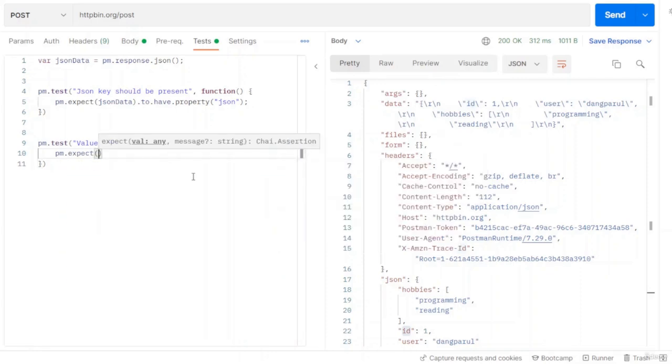Here we are expecting the value of ID should be 1. And ID is a key within the response. Therefore, we need to traverse to this key in our response. The entire response is stored in this jsonData variable. So in order to reach the keys within a response stored in a variable, we have to use the dot operator. Let's see how we'll do it.